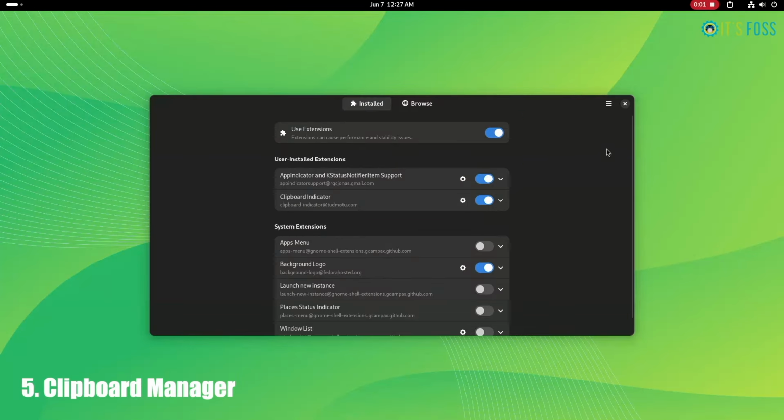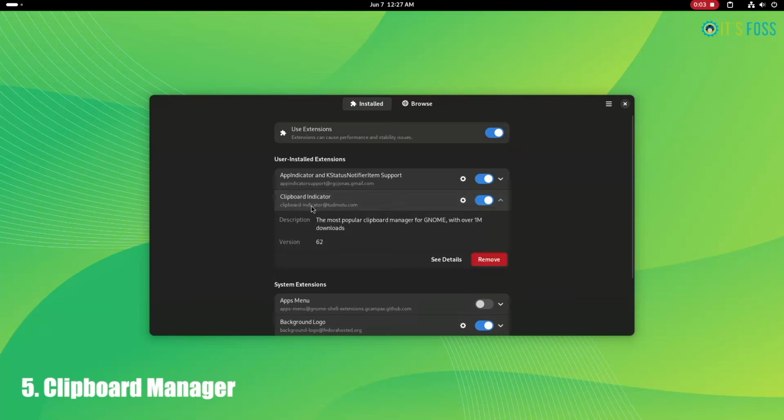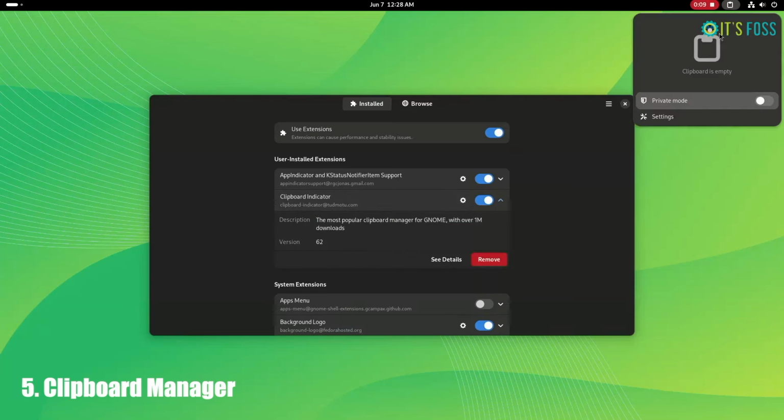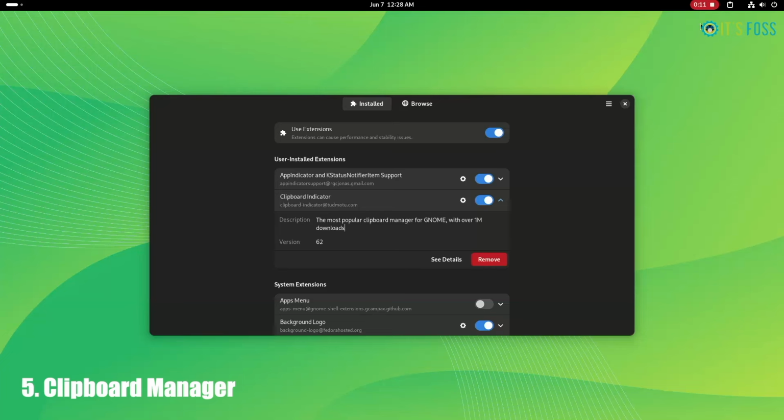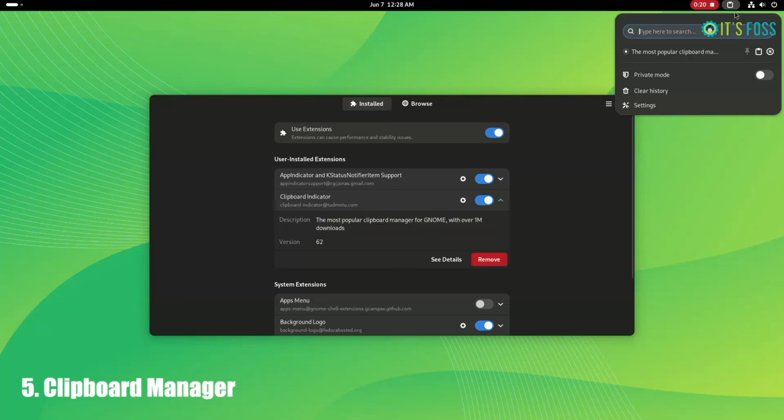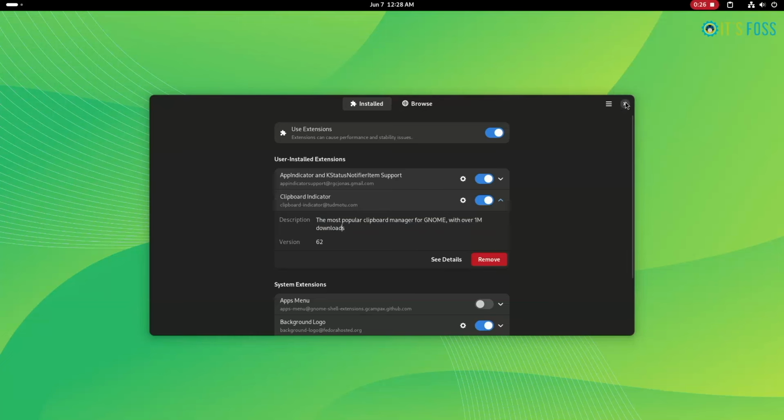And the fifth one is a Clipboard Manager. You do not need to install a separate full-fledged Clipboard Manager. Just install Clipboard Indicator GNOME extension. Anything you copy, you can access it or manage it quickly using the Clipboard Indicator icon. Do note that you need to have App Indicator support enabled using the first extension mentioned, or have it in your distribution by default for this to work.